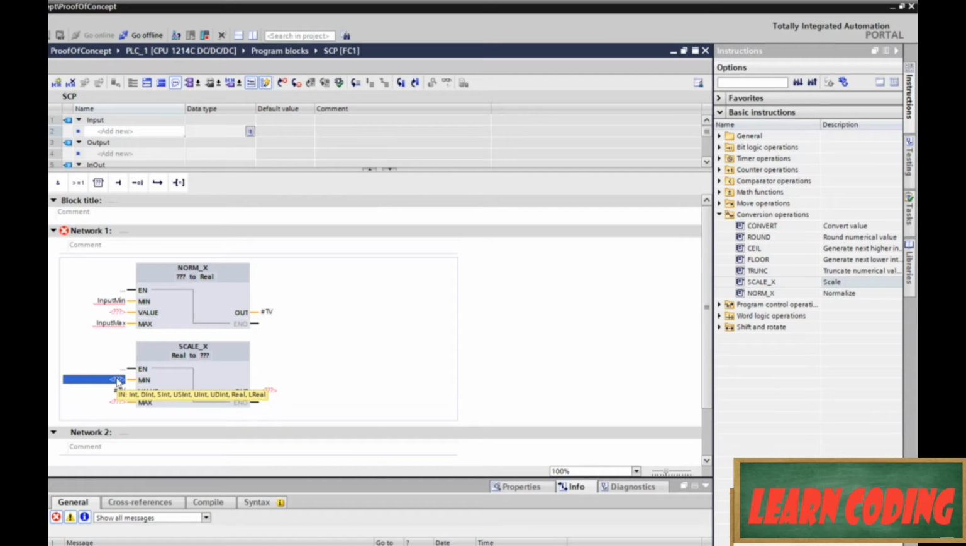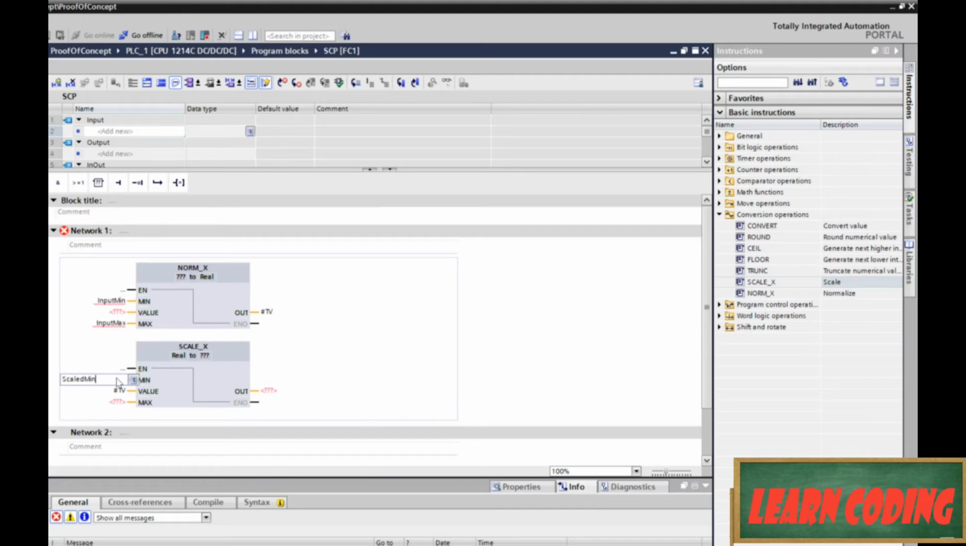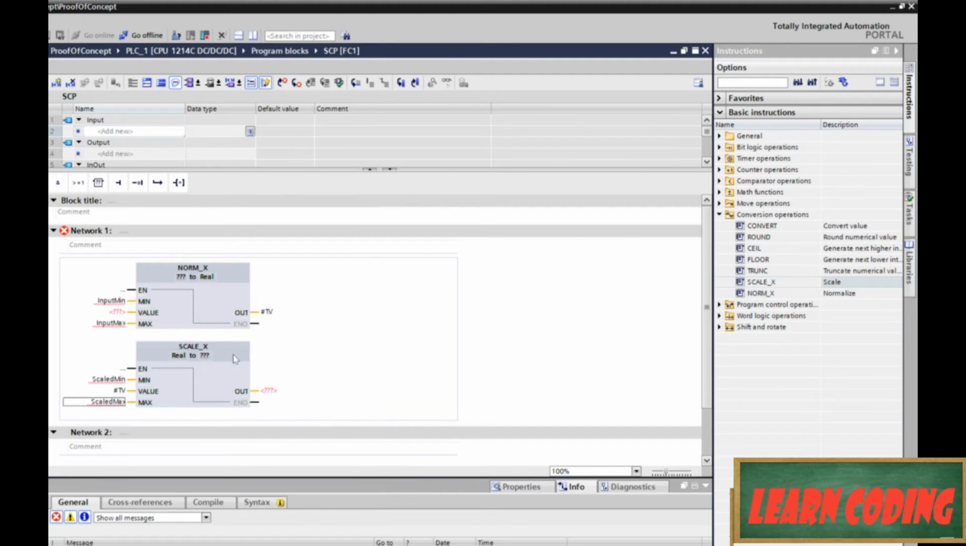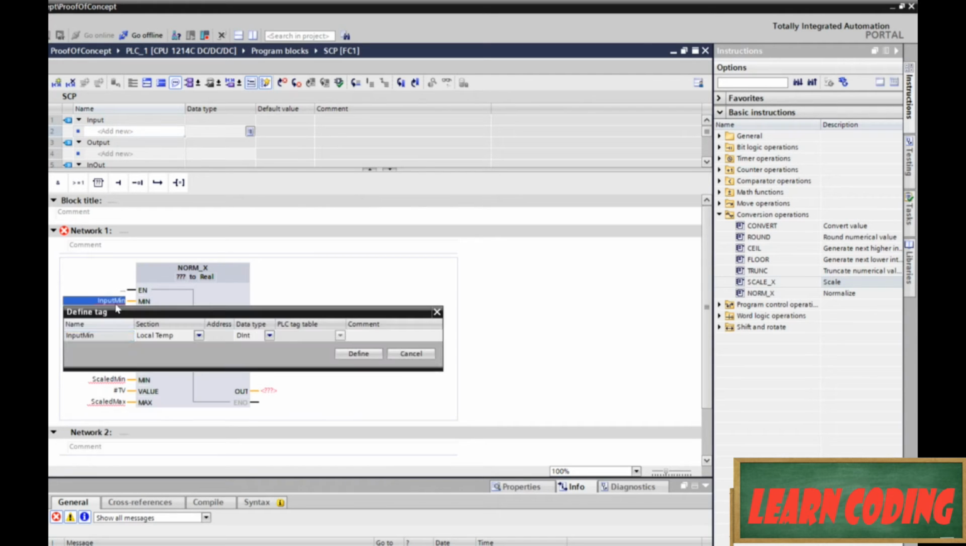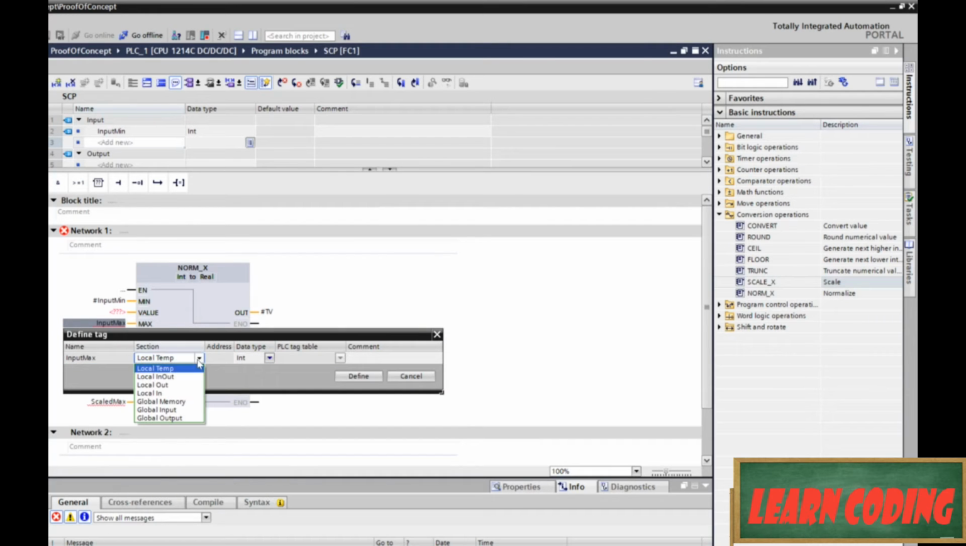And here I'm going to have scaled min and scaled max. Okay, so I've got my input stuff and then I've got my output stuff, which I'm calling scaled. Define tag. These are going to be my local ins. So local in, and I want that to be an int. For my max, same thing, local in, and I wanted it to be an int.